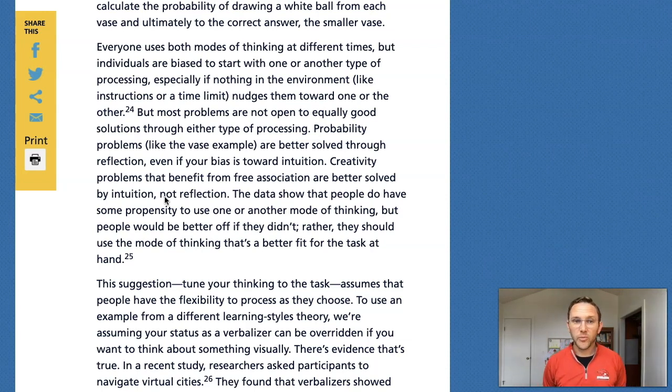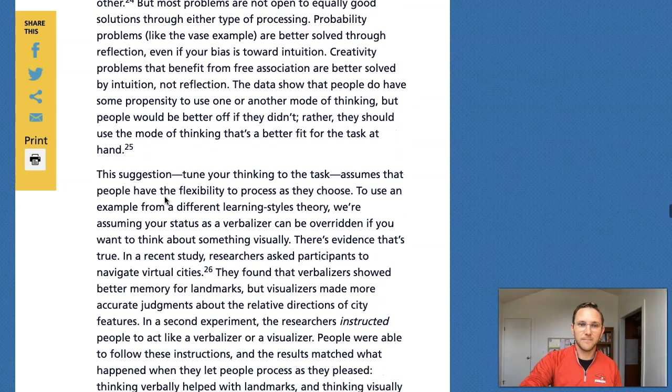He goes on, probability problems like the vase example are better solved through reflection, even if your bias is toward intuition. Creativity problems that benefit from free association are better solved by intuition, not reflection. The data show that people do have some propensity to use one or another mode of thinking, but people would be better off if they didn't. Rather, they should use the mode of thinking that's a better fit for the task at hand.